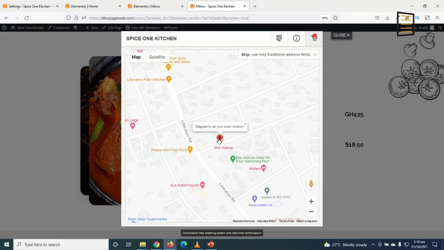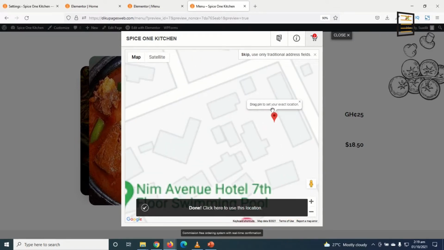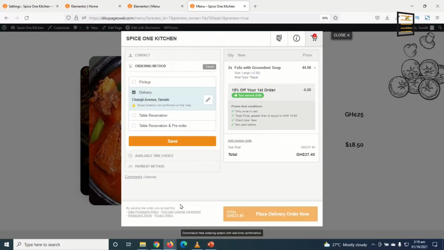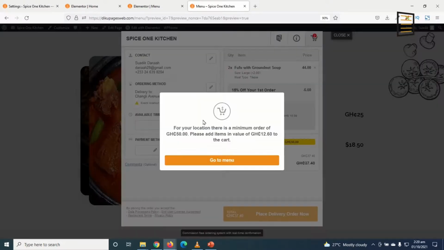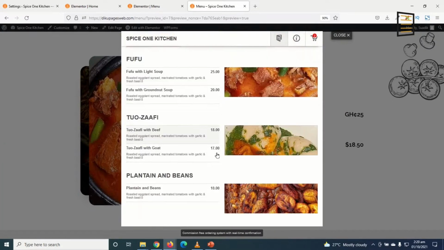So in here I can drag and drop to pin my location if I want, or I can go ahead and skip to only use transactional information. So I save this. So listen to this. For your location, there is a minimum order of 50 Ghana cedis. Please add items in value of 12 Ghana cedis, 60 pesos to the cart. So if I want to get delivery, I need to buy to the tune of 50 or more. So I have to go to the menu to make extra order.